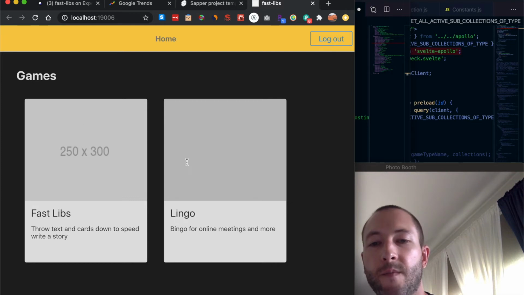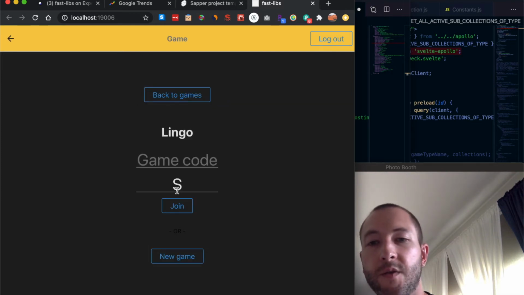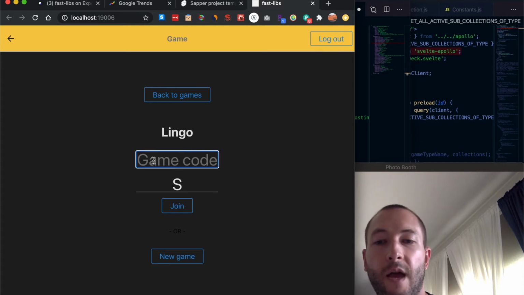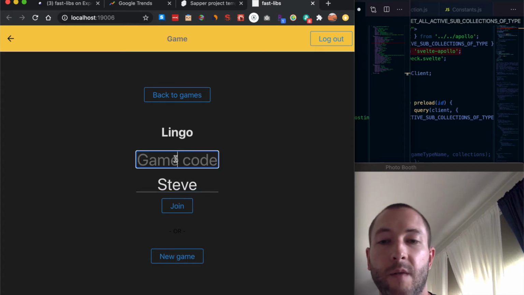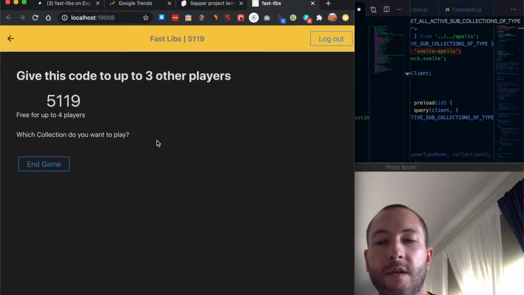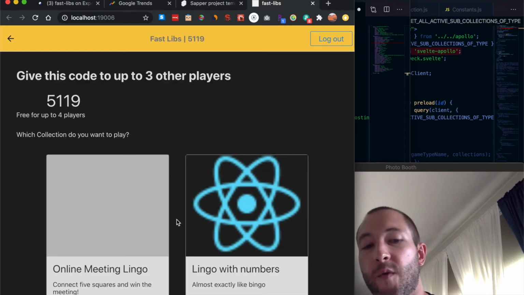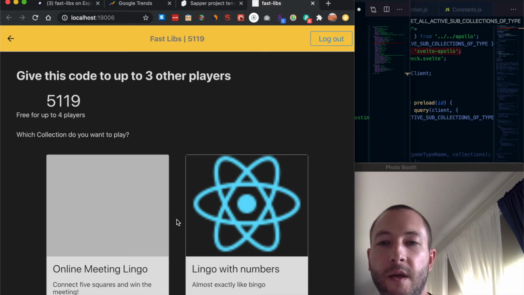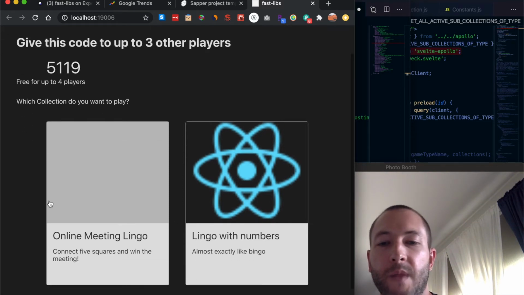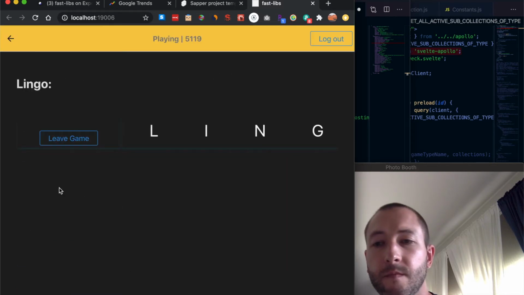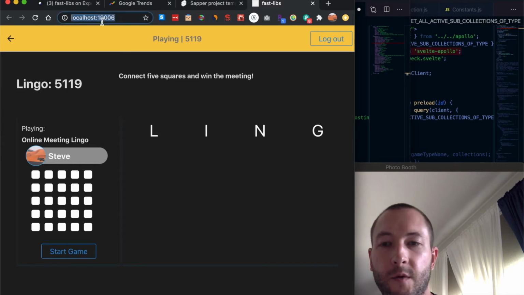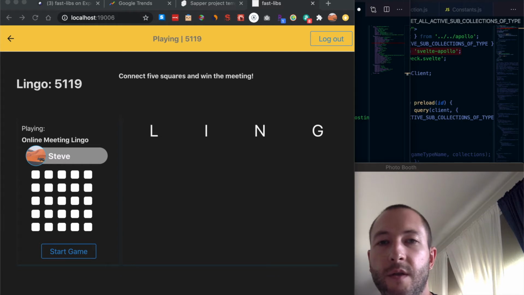So you click on a game, and then it takes you to either add a game code with your name and join if there's a game code that a friend gave you, or you can start a new game. What I don't like about this is you have to pick your game before you join a game. That doesn't really seem smart to me, so you'll see that I changed that. And then here we go, we have our actual game. I will go ahead and do a second user joining just so you can see how this works.